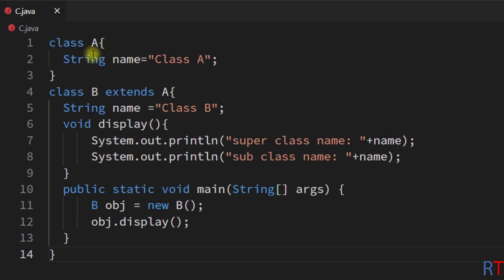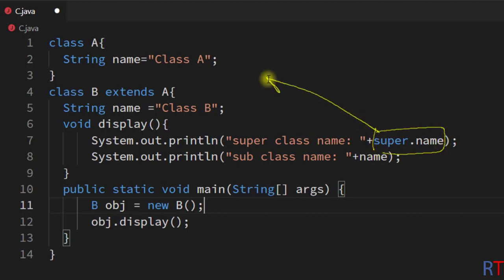So in this example program, we have one superclass A which has one member variable called name, and we have one subclass B which inherits the properties of class A, and it also has one member variable called name. So the superclass and subclass has the member variable with the same name. Now just writing the name will refer to the subclass type of the variable. So in this case we can use the super keyword to access the superclass version of the variable. So I'm gonna write super.name, and this way we can access the superclass version of the variable.